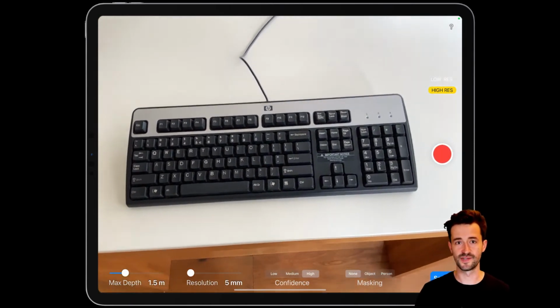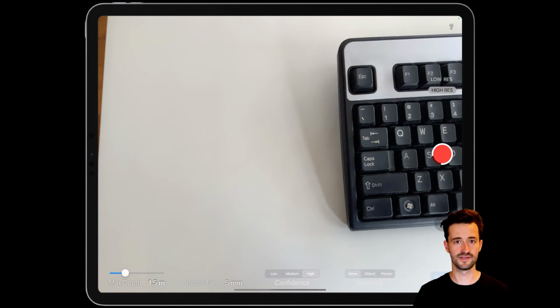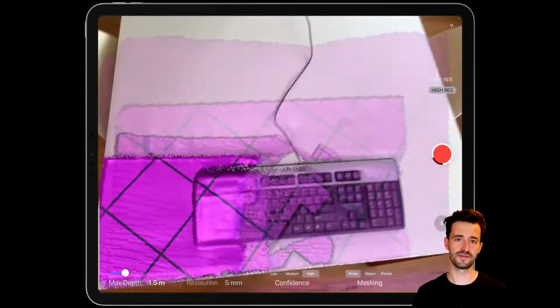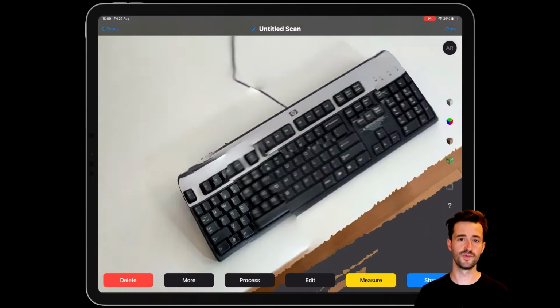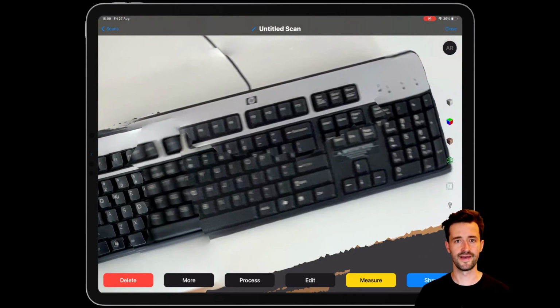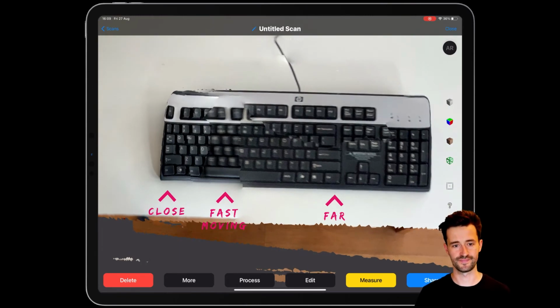Moving too fast can result in inconsistent textures. The same counts for using inconsistent distances to scan your object. For example, this keyboard shows bad texturing because I moved really fast between frames and I moved my camera away from the object during my scan.